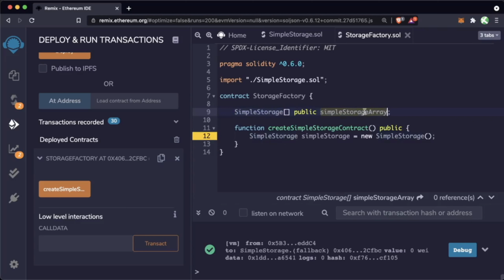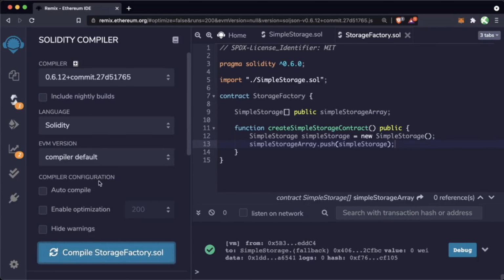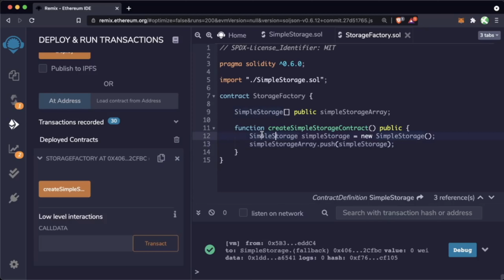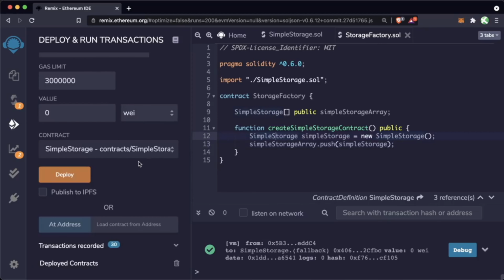We'll initialize this simple storage array, and every time we deploy, we create one of these new simple storage contracts, we'll add it to our simple storage array. So we'll do simple storage array dot push, and we'll push this simple storage variable. So again, I'm compiling or hitting Command S, delete that most recent contract. We'll choose the storage factory and not the simple storage, and we'll hit deploy.